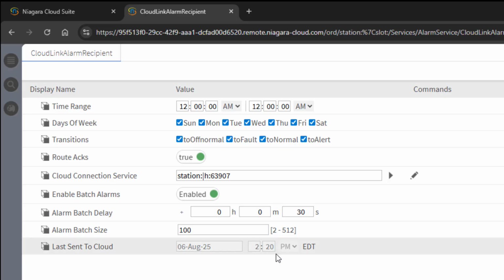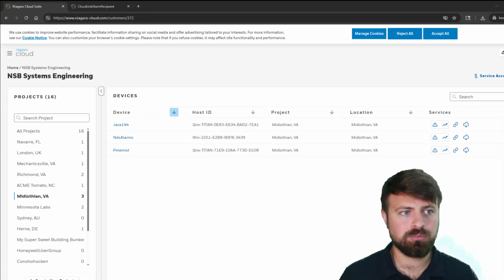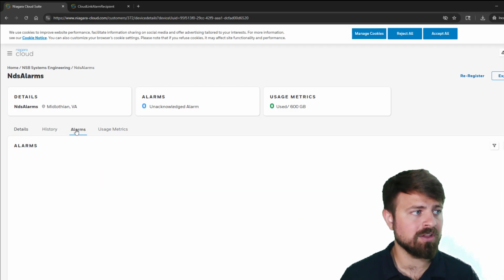And then there's also a helpful piece of information here for when the last time alarms were sent to the cloud. In my cloud portal, there are different ways to view the alarms. I can navigate directly to the device I want to see, and click on this Alarms tab.